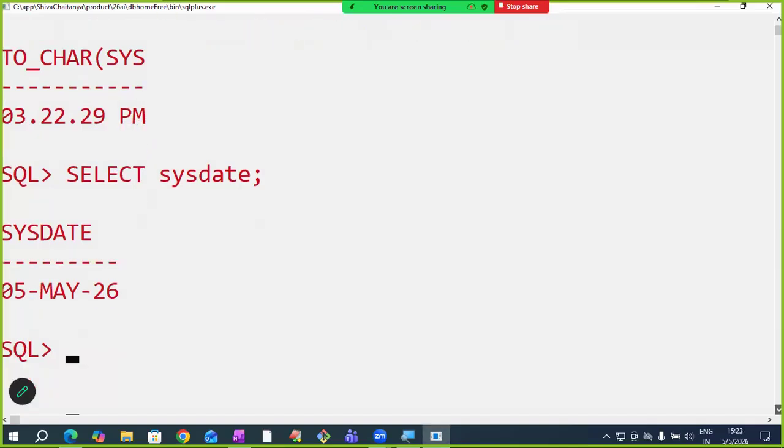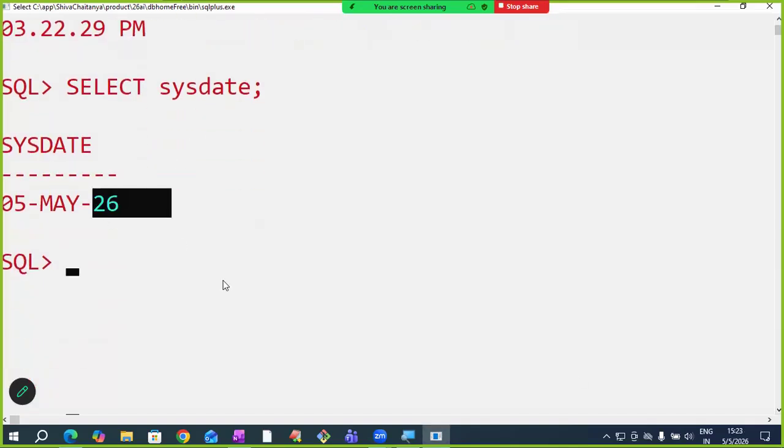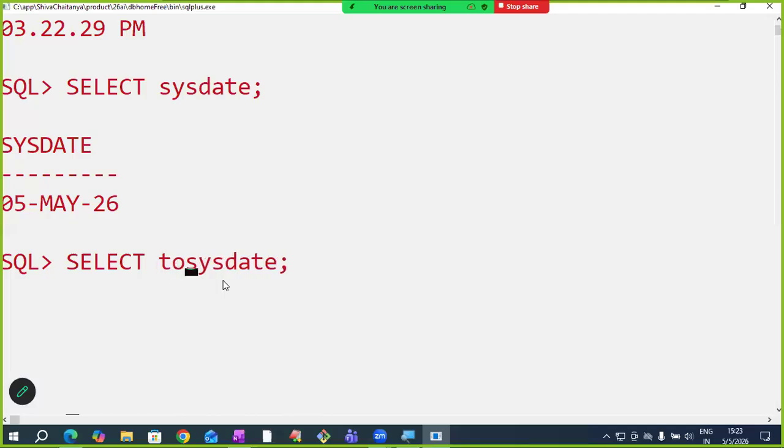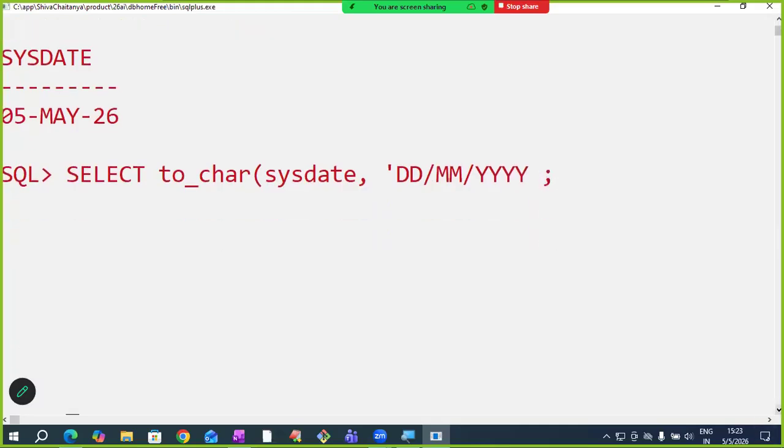Some students ask, sir, is it 1926 or 2026? I want to know, sir. Using the toChar function only, today's date I want to display in India date format. So DD, day number 2 digits. Month number 2 digits. 4 Ys, here 4 digits. Today's date, I am displaying in India date format.